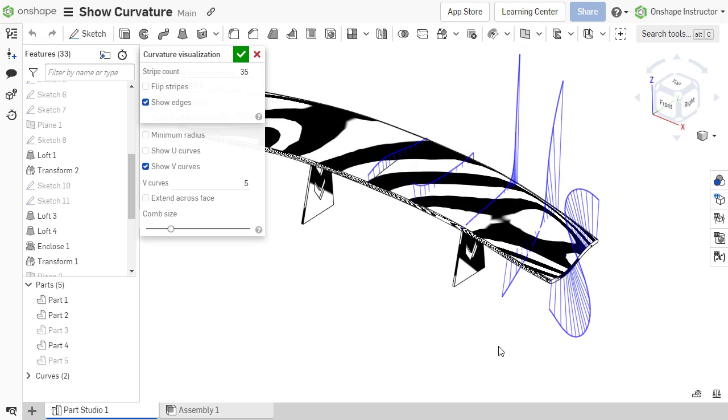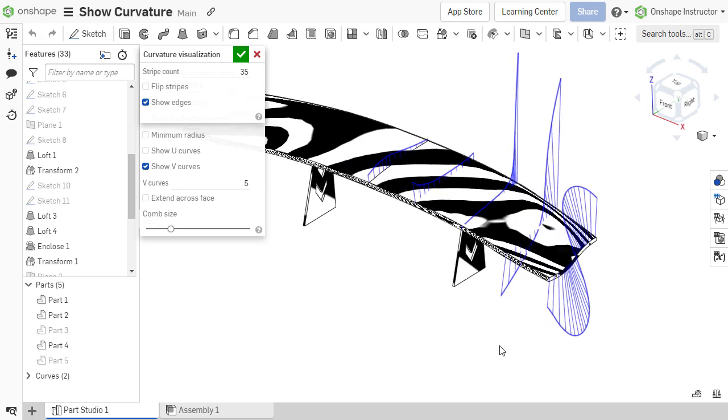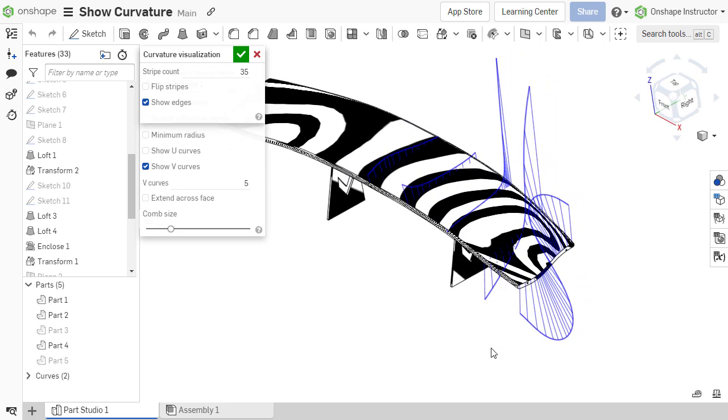Both tools give additional visual context into how a 3D surface will appear in the real world versus on a 2D computer monitor.